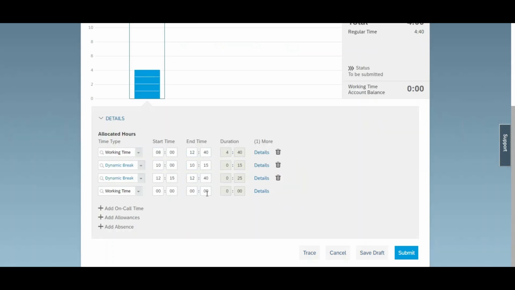So you can see now the first break of 15 minutes is getting posted after 2 hours. That is fine. Now the next break is adjusted to 25 minutes rather than 45 minutes, because the employee has left for the day at 12:40. So as per the employee's submitted working time, the breaks are also dynamically adjusted. This is another good feature in dynamic breaks.